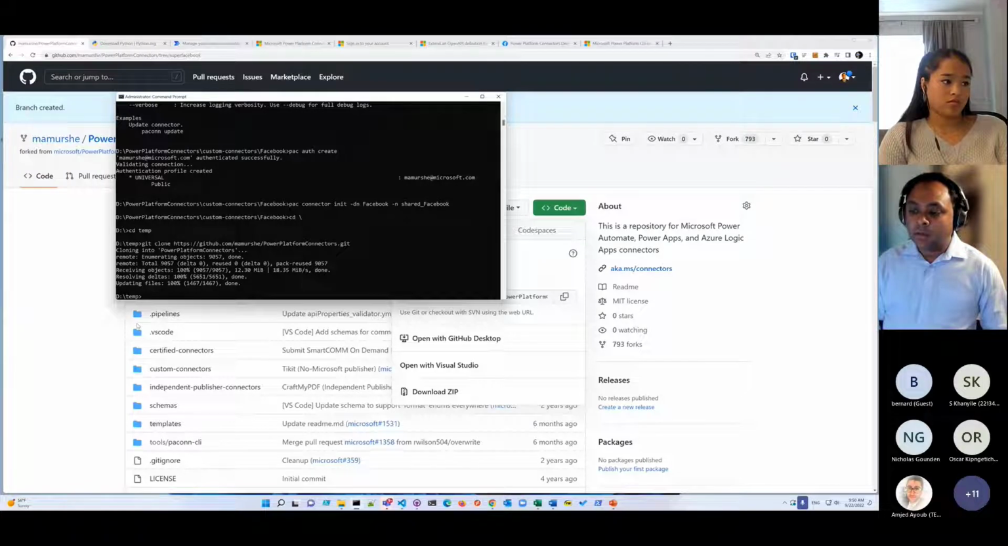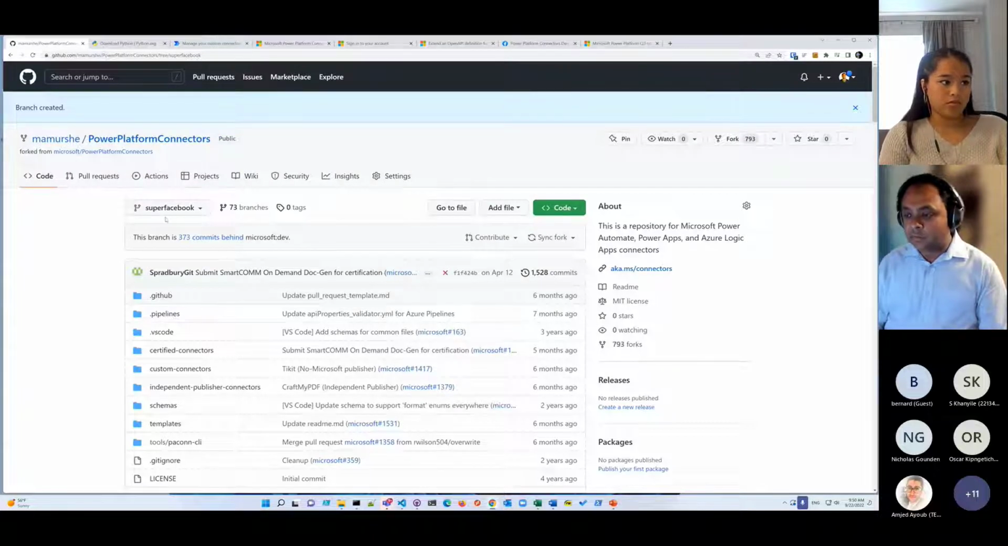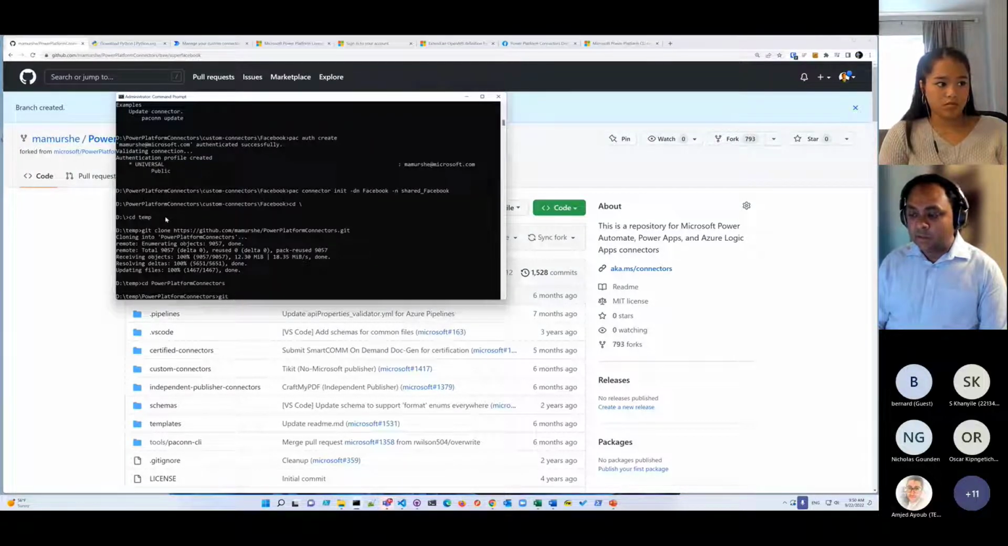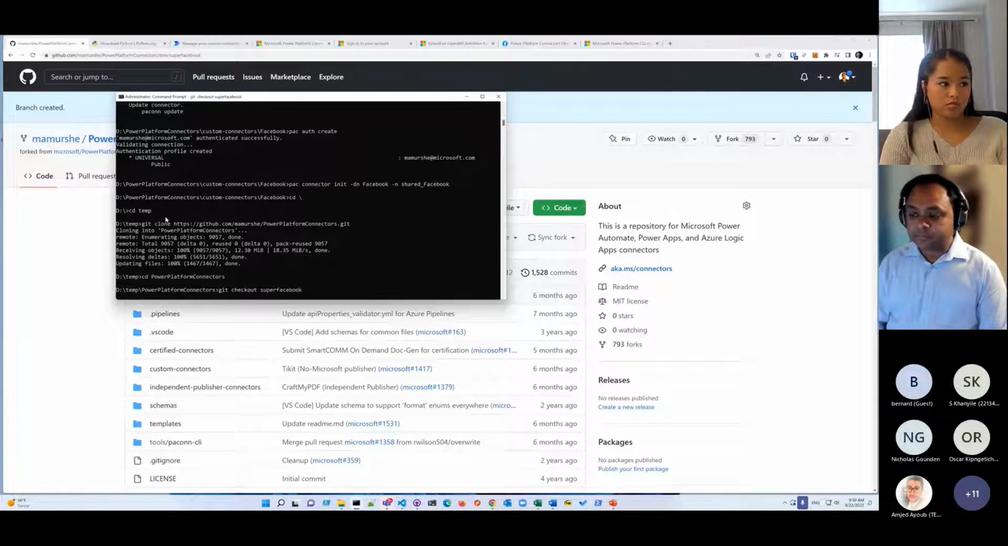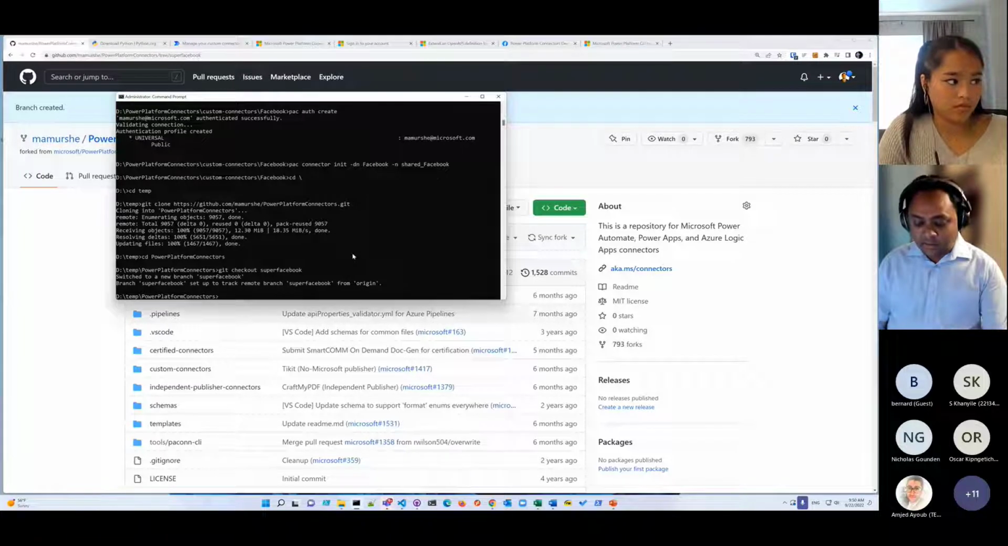And then once you cloned it, you go to that directory. And once you're in the directory, you check out this super Facebook branch, right? So it's git checkout super Facebook. Okay. Now you add your connector here. You can copy those files and add, and then git add is a command you can do.